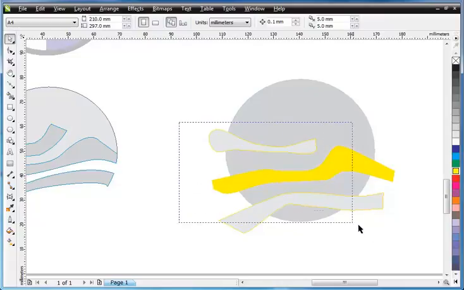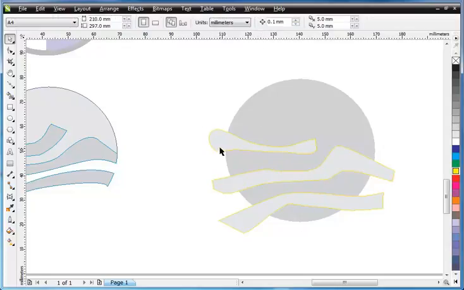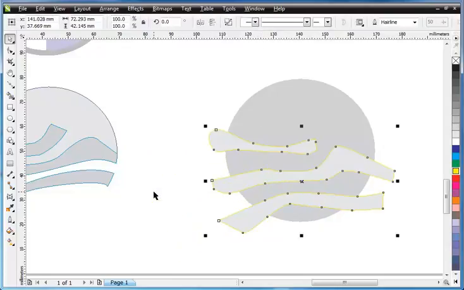Select all wave figures. We need to trim them with the circle now. We don't want to trim each figure separately, so we can combine or weld them. We've already said that if the figures are not overlapping, it doesn't matter what icon we use. Click on Combine icon. As you can see, the figures were merged into one object. Change the colour to yellow.